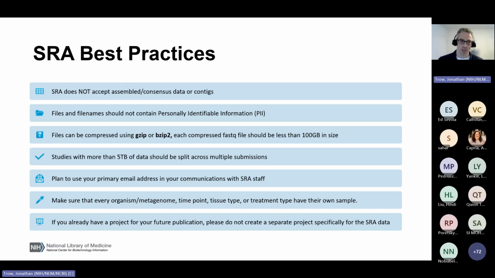So you can submit your data across multiple submissions, and they can all be linked to the same bioproject as I mentioned before. So if you submit that way, when users are actually searching for your data in NCBI search, it will be indistinguishable from having just submitted all of them in one submission.